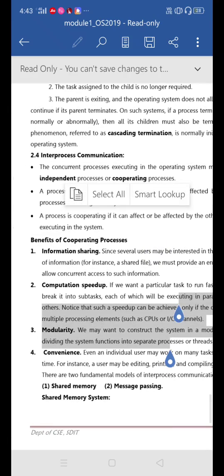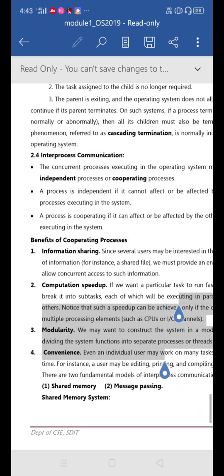What is the meaning of cascading termination? Suppose a parent has three children. If the parent terminates, all three children should also be terminated. This process is called cascading termination. I hope you have understood. Thank you.